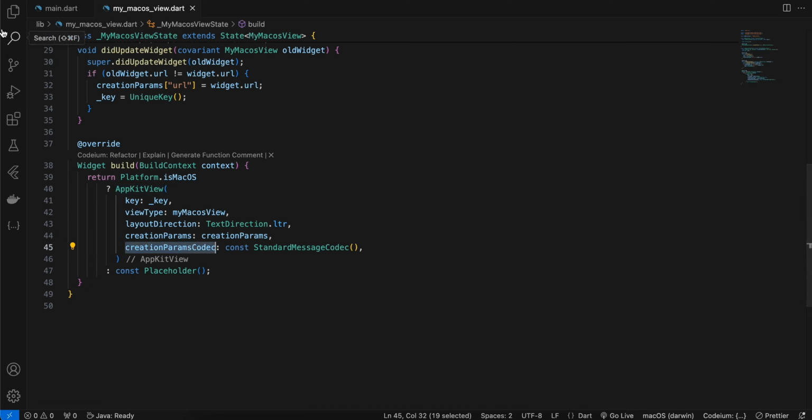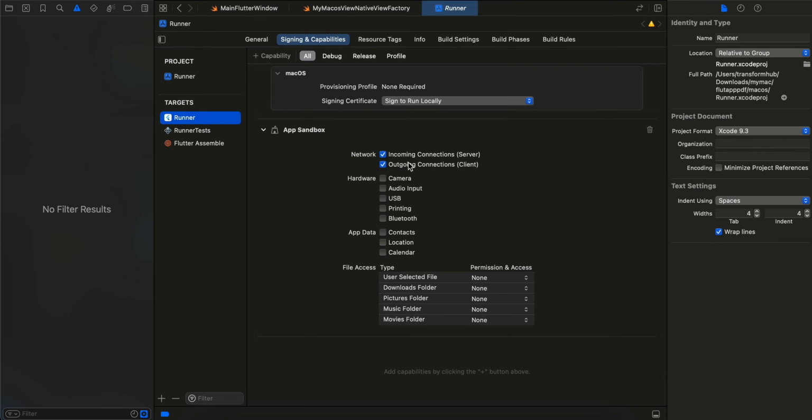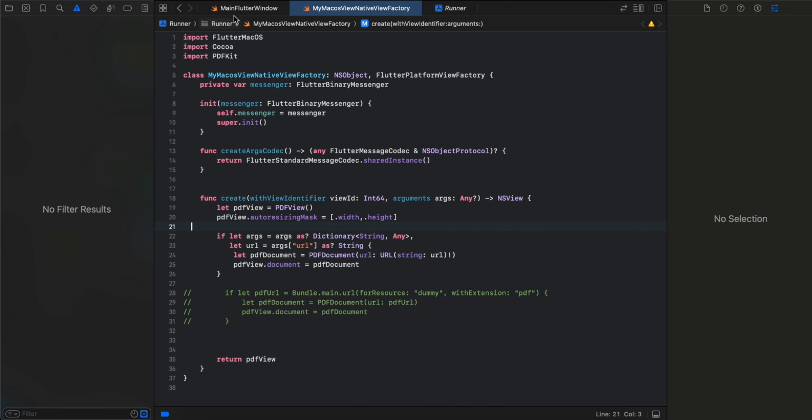Next you will have to go to your macOS folder, open the xcworkspace inside Xcode, and inside Runner what you will have to do is check this checkbox of incoming connection as well as outgoing connection. You might see two App Sandbox entries, one for debug and one for release mode. You will have to check it for both, and once you check it for both, this will get merged into one App Sandbox.